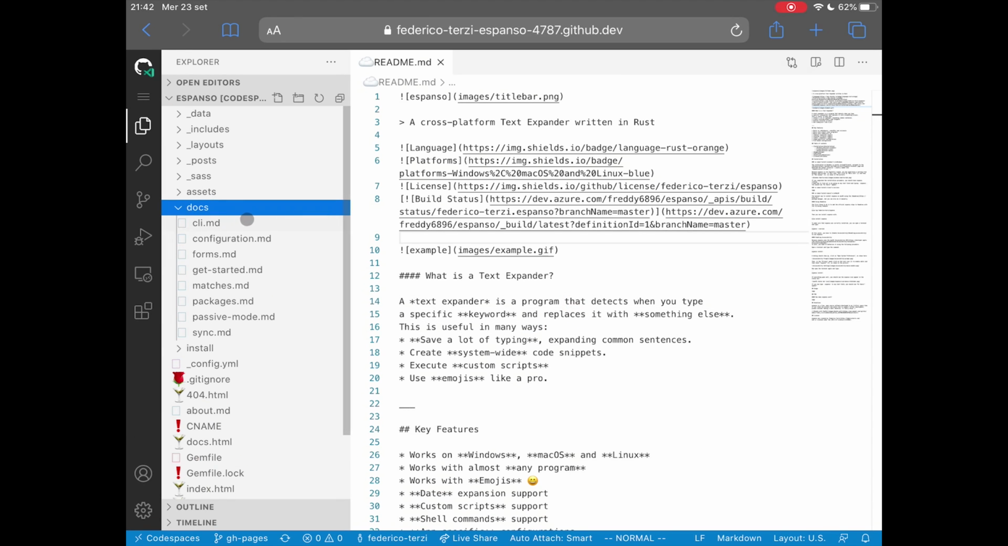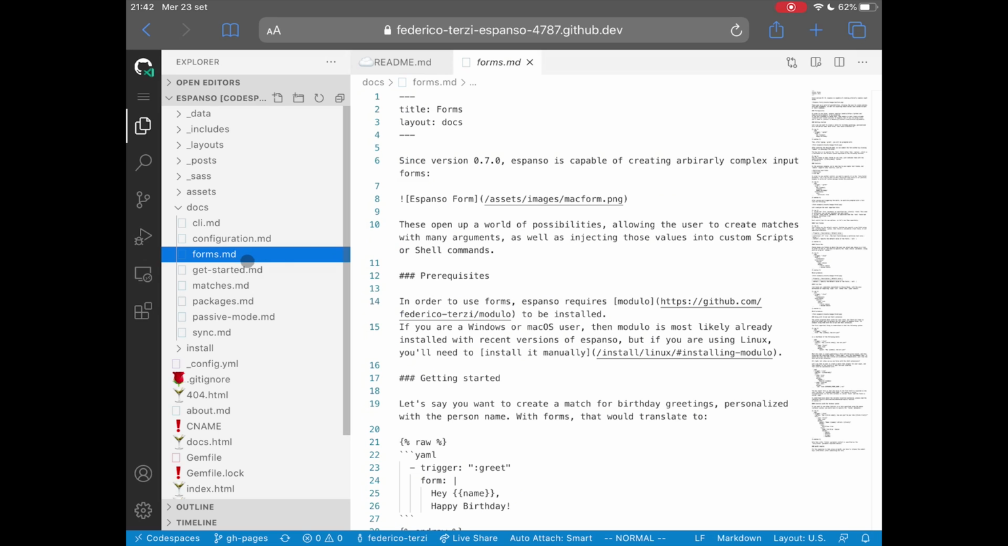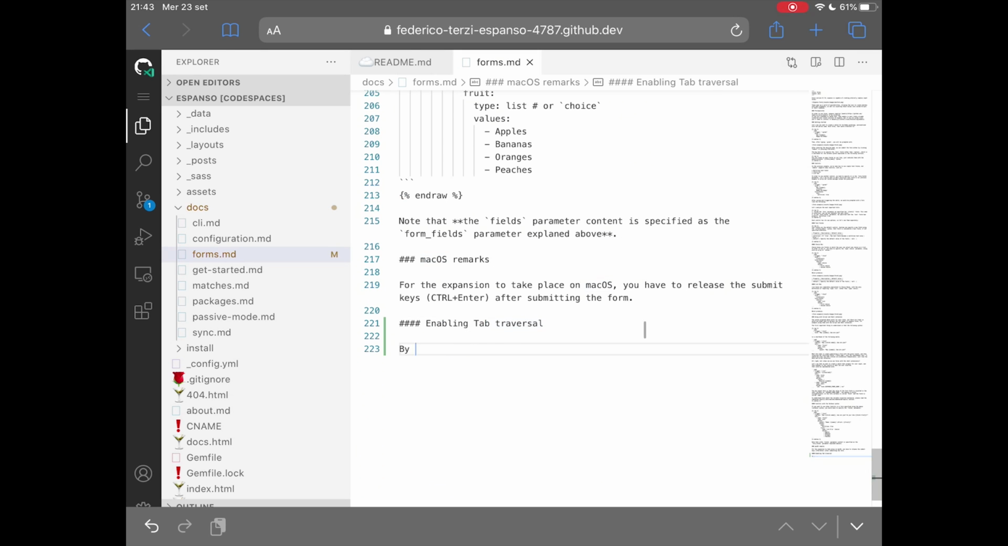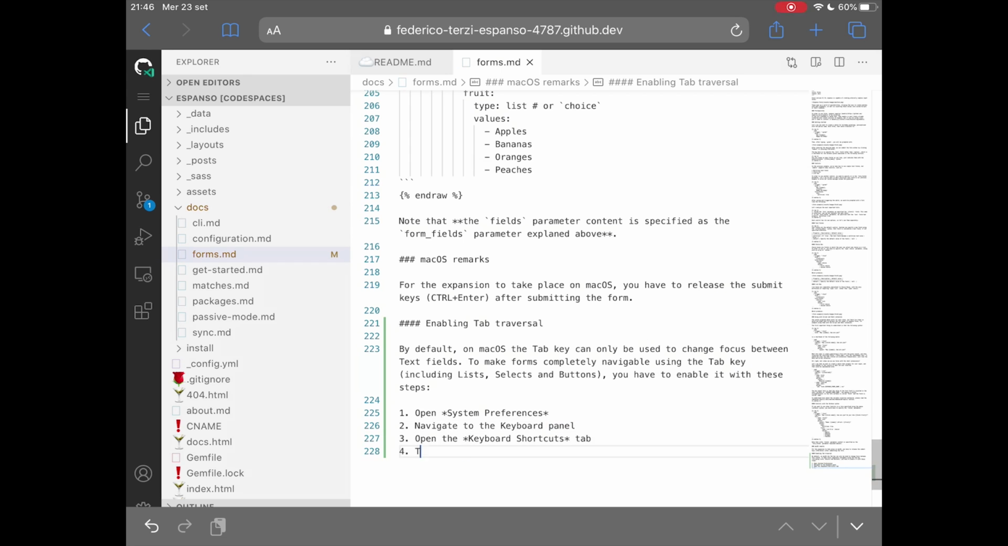Then I navigate to the file I want to edit, and the first thing I notice is that the scroll wheel of the mouse does not work, whereas the scroll bar on the side does. So I make the necessary edits and I'm now ready to compile the website using a terminal.